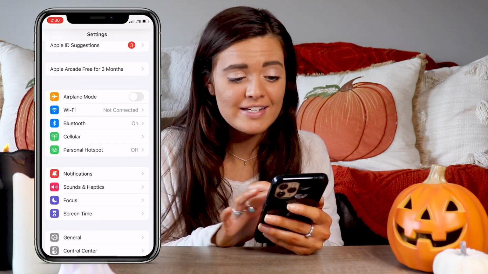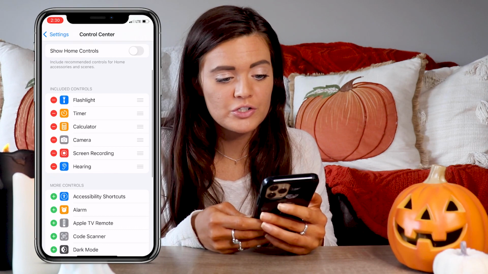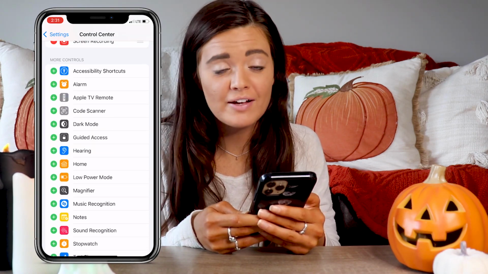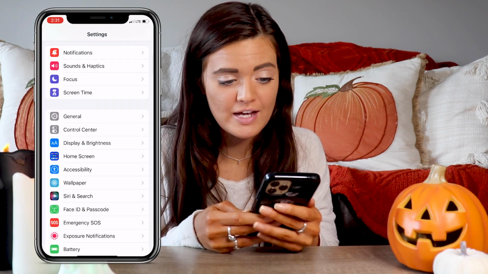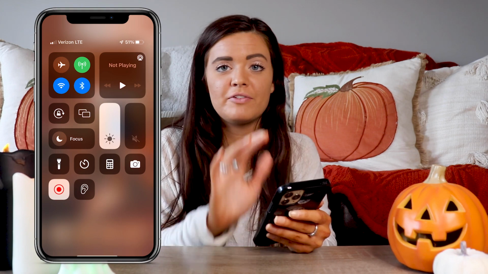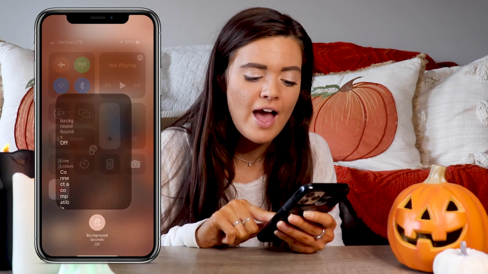You're gonna go to your settings. After you go to your settings, you're gonna go to your control center, or you're gonna scroll down to where it says hearing, and it's this blue icon with an ear. So you're gonna hit the plus sign, and then we're gonna swipe down to our control center. It's just from the top right of your iPhone, and you're gonna swipe down, and then you're gonna tap the ear.